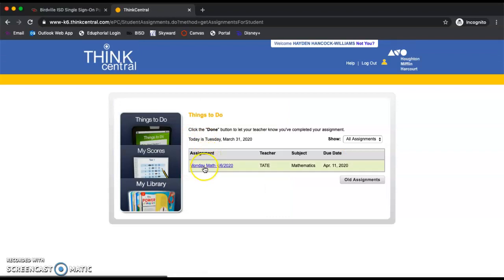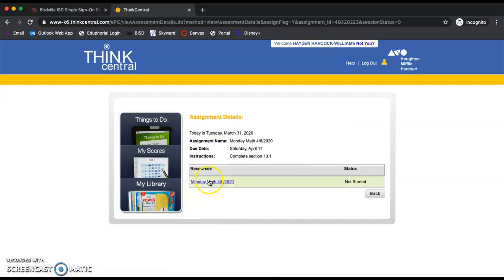And here you should have a list of your different math assignments for the week. So right now we've just assigned Monday, but you should see a list that says Tuesday math, Wednesday math, Thursday math, and Friday math. So you should see all of those. It's just a live link, so all you have to do is go ahead and click on it, and it should begin your assignment.